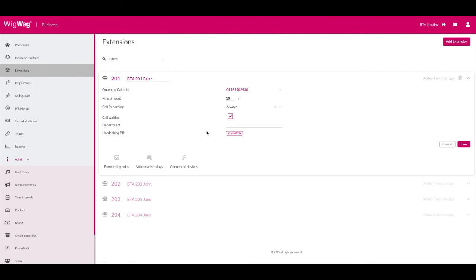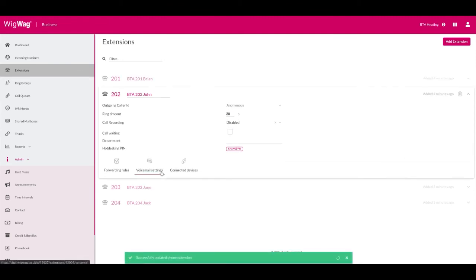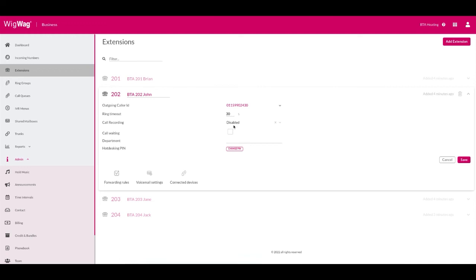Enabling call waiting means your phone will alert you if another call comes in while you're on a call. Hit save and let's set these options for the rest of the extensions.